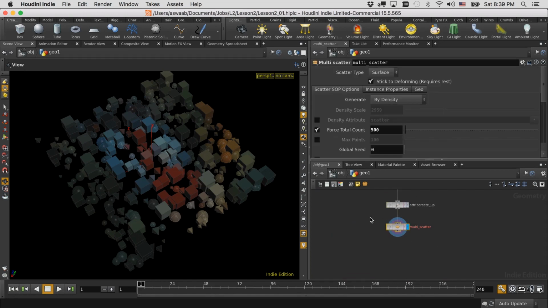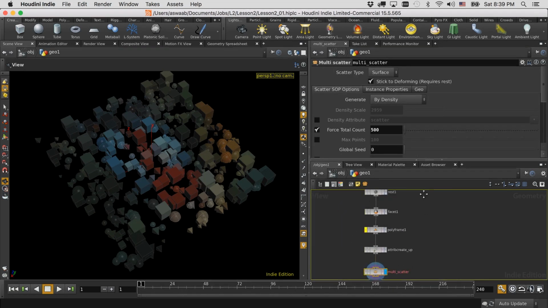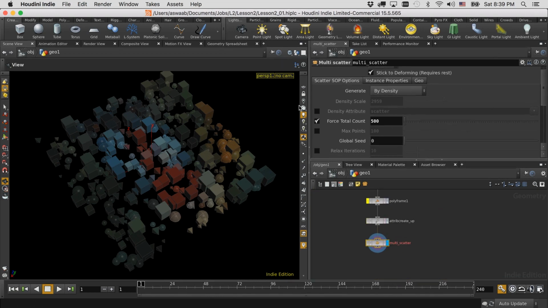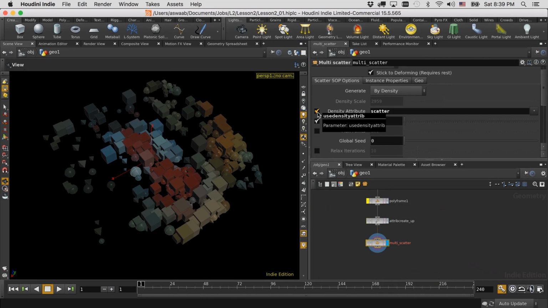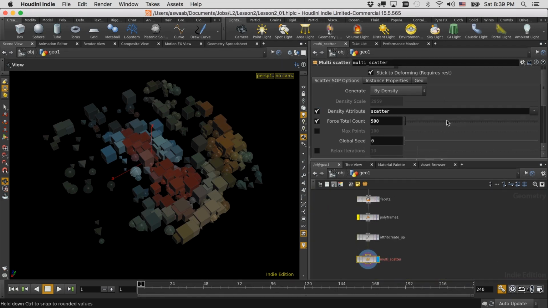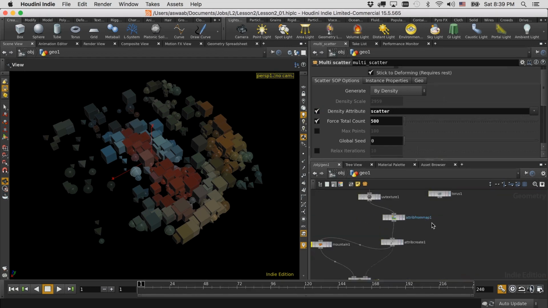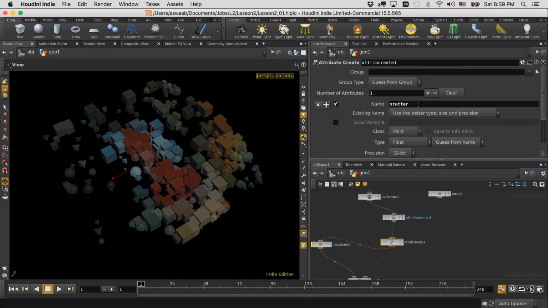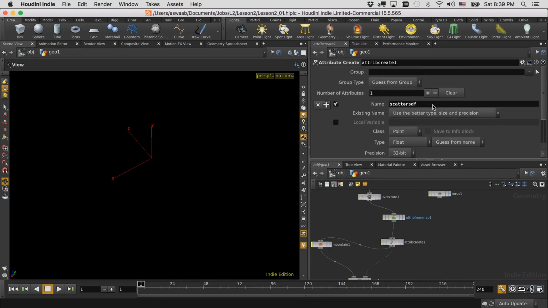So now we're back down here in our multi-scatter. Sorry, scrolling around a little too much here. And I'm just going to select the density attribute, which is called scatter. Yours might say density or something else. I've changed this to scatter to match the attribute name that we've done here. So if I change this to something else, that should just error out. So they have to match.